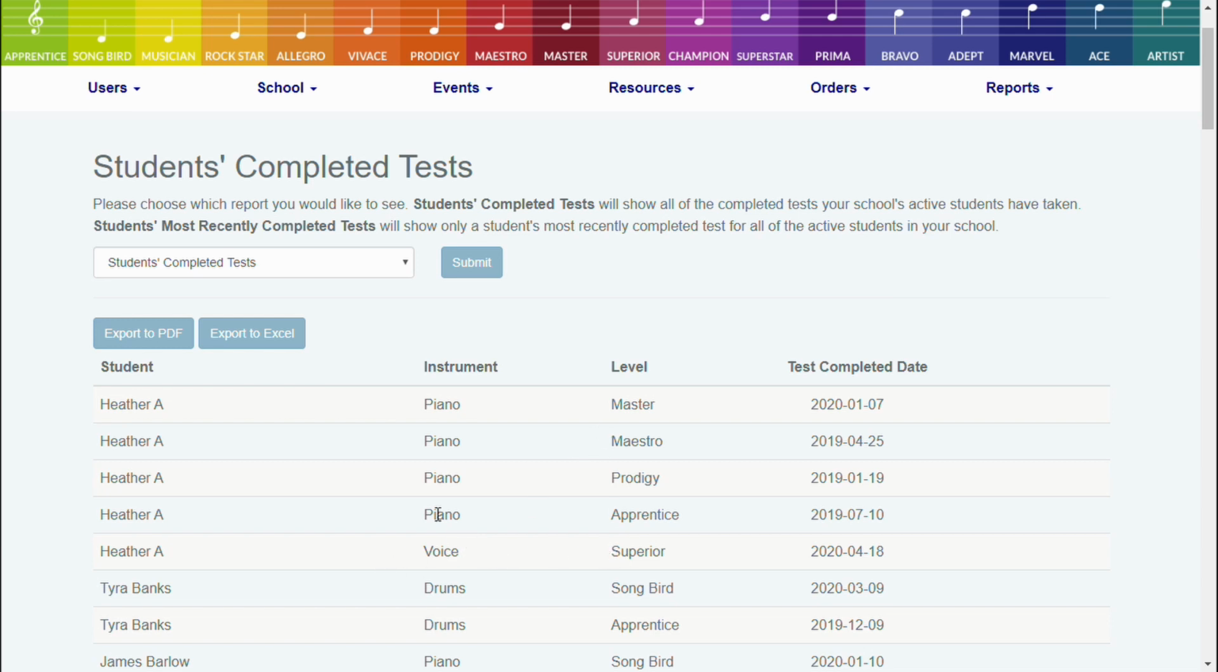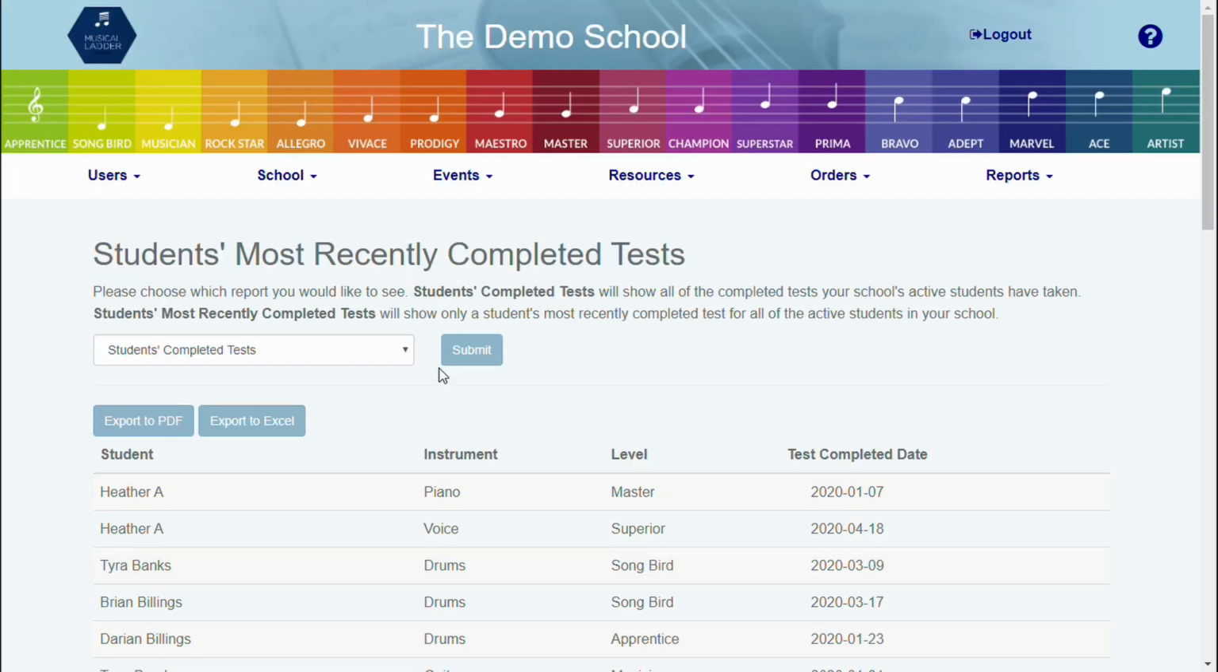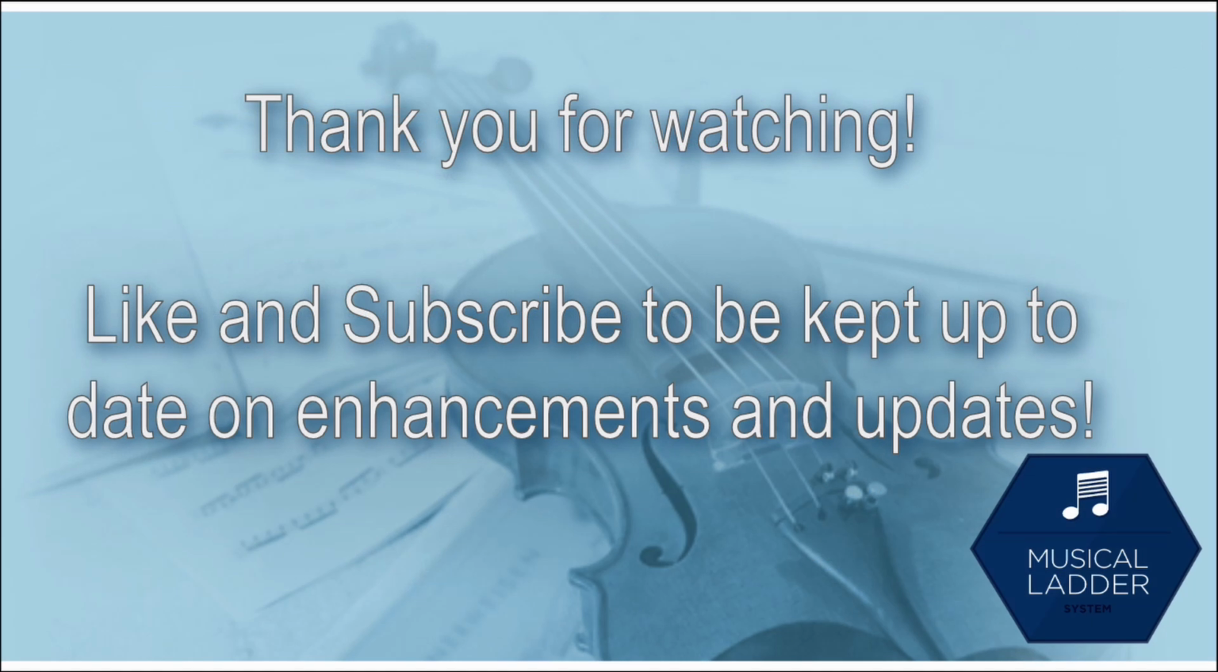Okay. Now, if we go to the other side, which is the student's most recently completed test, we'll hit submit. And again, like I said, even if you swap instruments, you're still going to see their most recently completed test for each instrument they've been assigned and had a test completed.